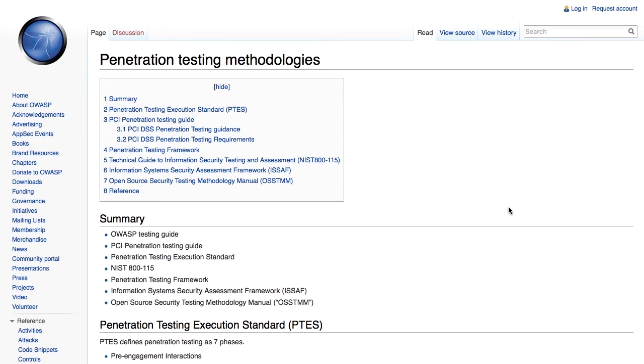Methodologies are really important things. They provide a framework that you can work inside of so that you've got a high level understanding of what you're trying to accomplish and how you're going to go about accomplishing it. So, when it comes to penetration testing, there are a number of methodologies that you can use.